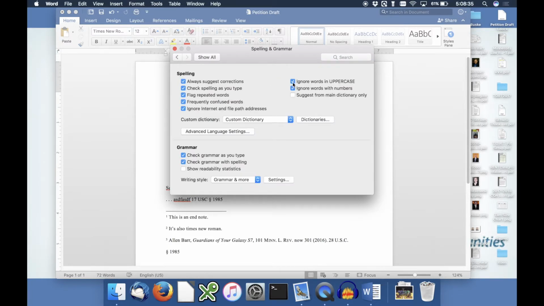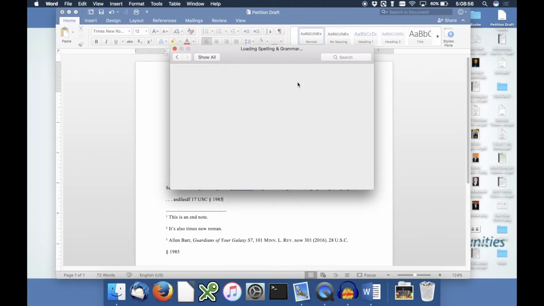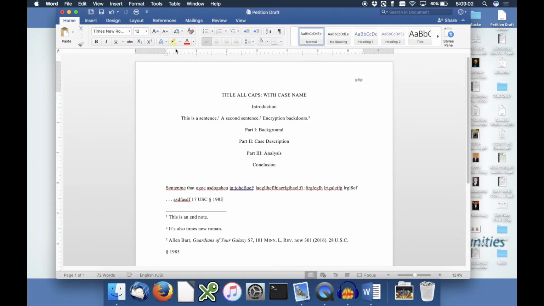uncheck the Ignore Words in Uppercase option so that it will spell check your title for you when it is doing it. Alternatively, you can just pay really close attention to your title, but I encourage you to uncheck that box. Go to Word, Preferences. It'll bring up this menu here, and then if you go to Spelling and Grammar, it'll bring up the Spelling and Grammar options. Okay, so that is all of the preference changes.